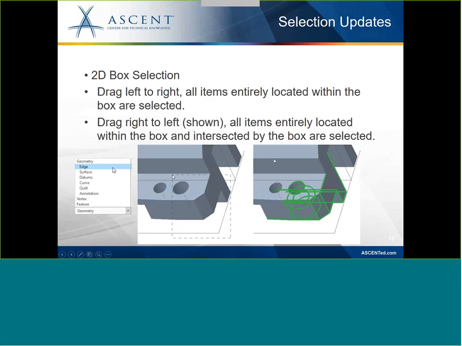There's nothing sort of magical about this selection. It's the same idea as if you had gone in and selected all of these together while holding, say, Control or Shift. So if I have something that's been selected in this 2D box selection and I don't want it anymore, just press Control and select it, and it's removed from your, in this case, chain of edges.